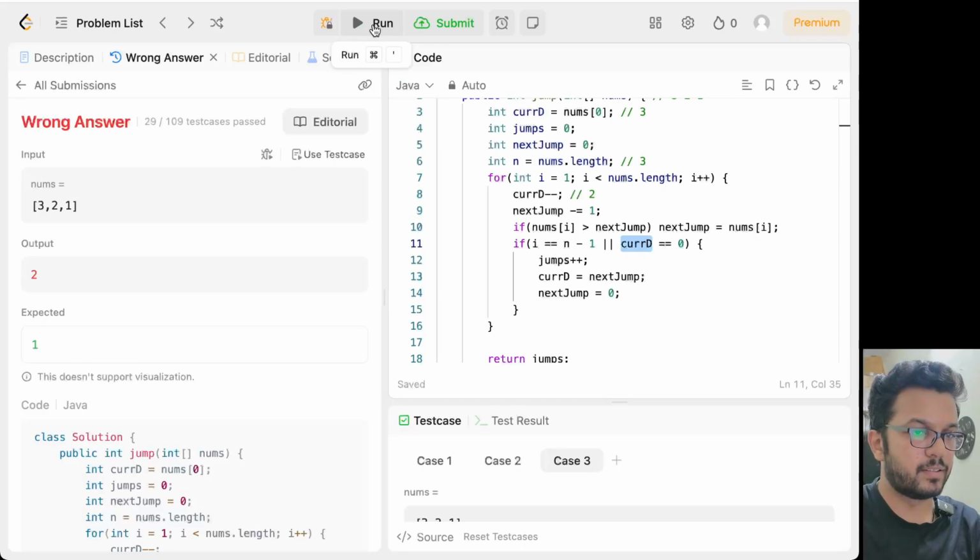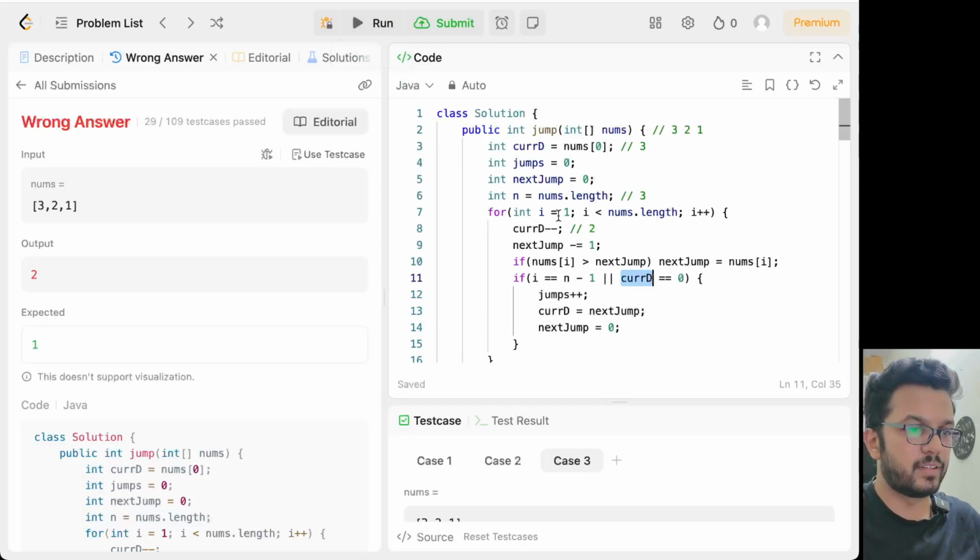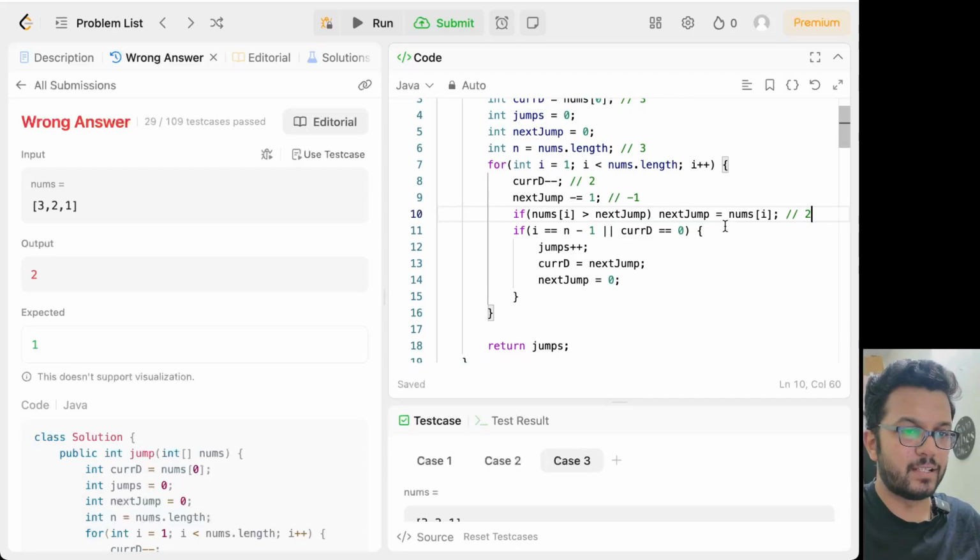So let's try to run. I think this would work here. Let me quickly do a dry run here. So this becomes -1, right? And if you see here, so if nums of I is greater than next jump, what does it become? It becomes 2, right? All right. So here it was always considering 1, but now your current distance is 0 and your I isn't equal to n-1, so it won't go inside.